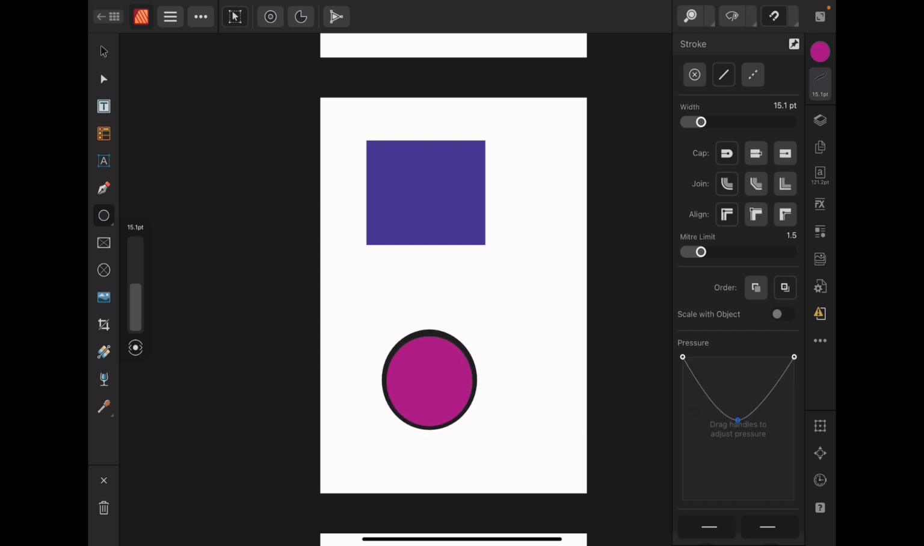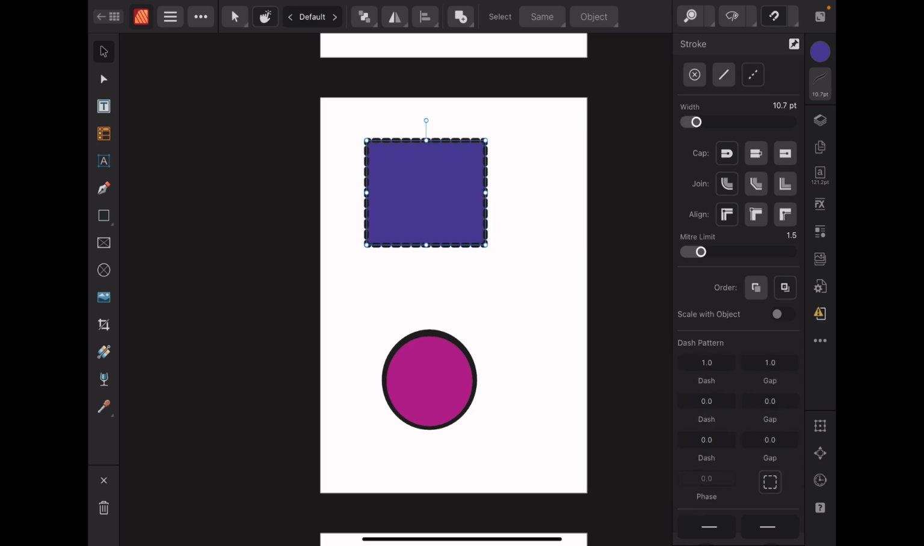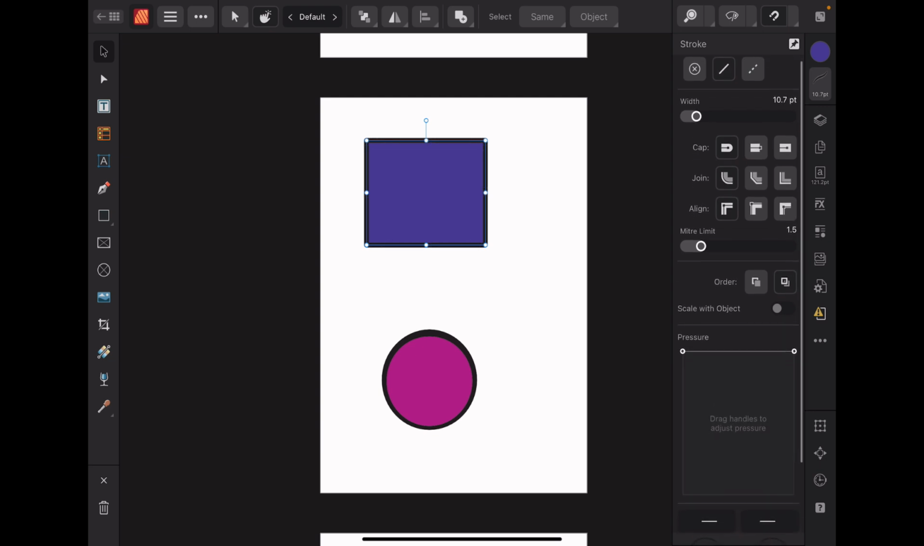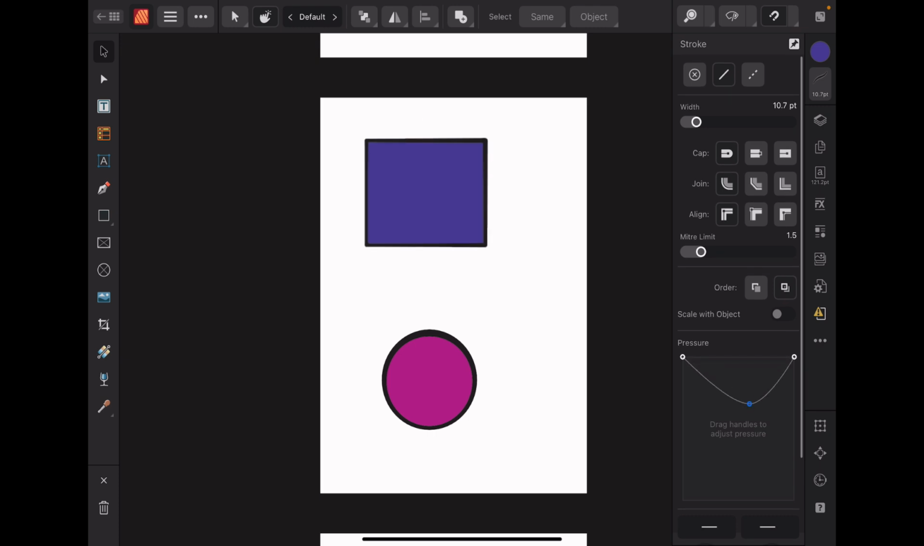And it gives you a really nice little frame. Let's do the same thing with our rectangle. Let's add a border so we can see. You can do a dotted border as well, but I like the line. And once again, we can change the pressure, something like this.